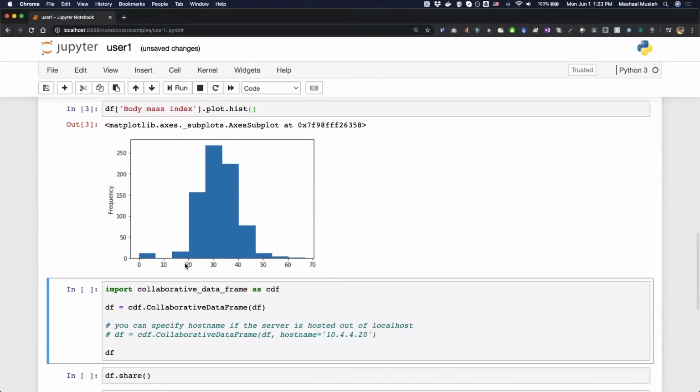And he immediately realizes that there are a certain number of rows that have the value 0 as the body mass index. And by common sense, he realizes that these must be missing values because the body mass index cannot be 0. However, he has no idea how to fix them or what appropriate values should be used instead.